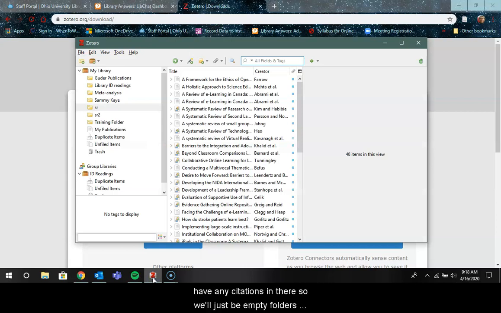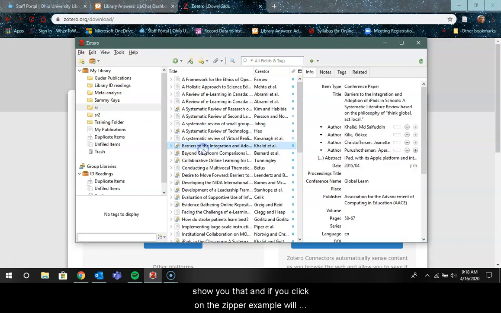Of course, when you first download it, you won't have any citations in there, so they'll just be empty folders, and then you can rename those folders later, and we'll show you that. And if you click on these, it, for example, will show you the citation information for that particular article.